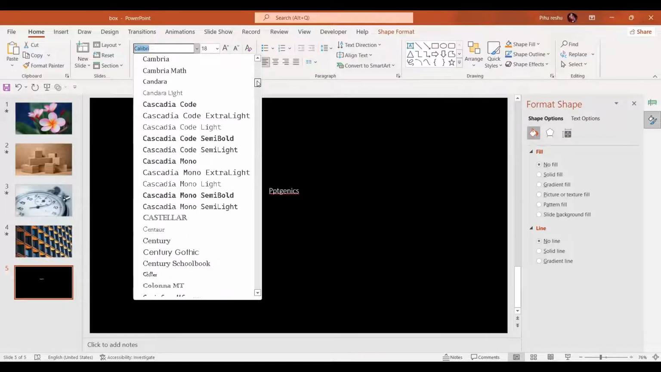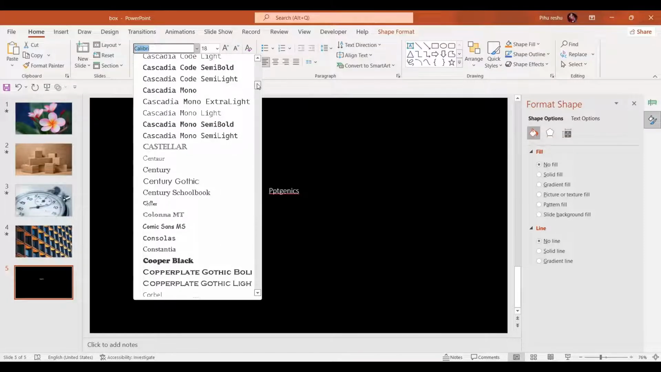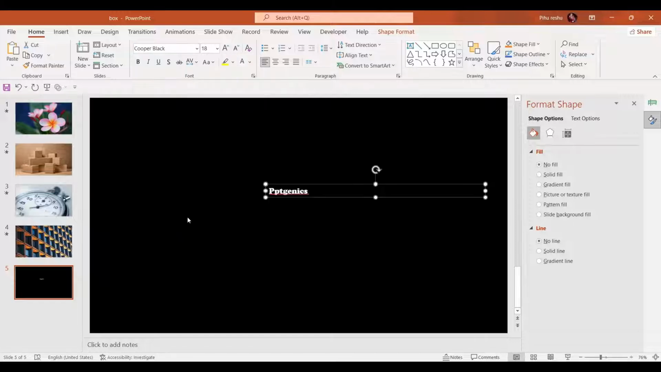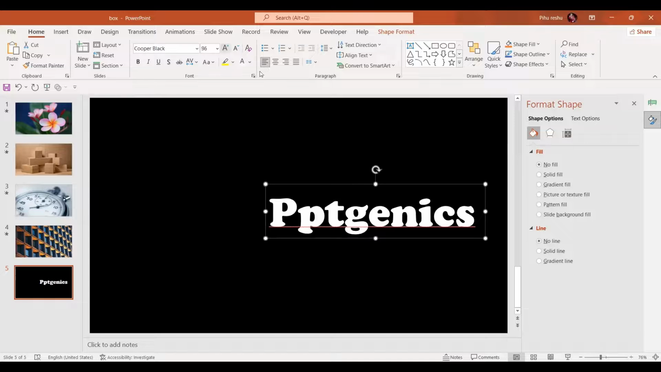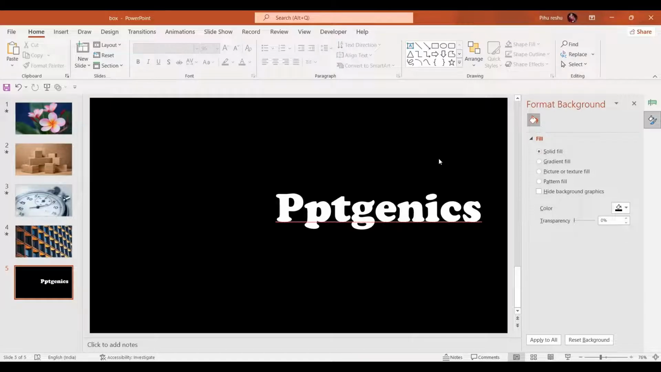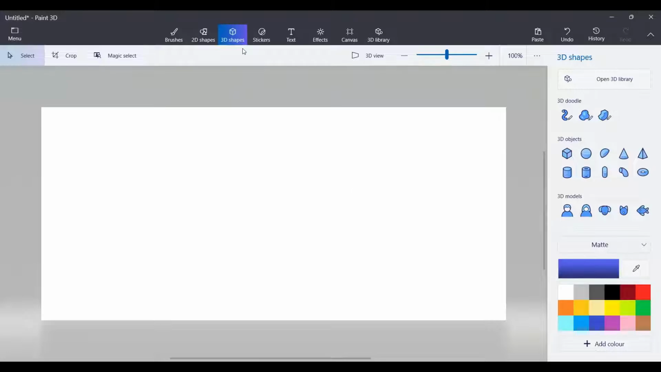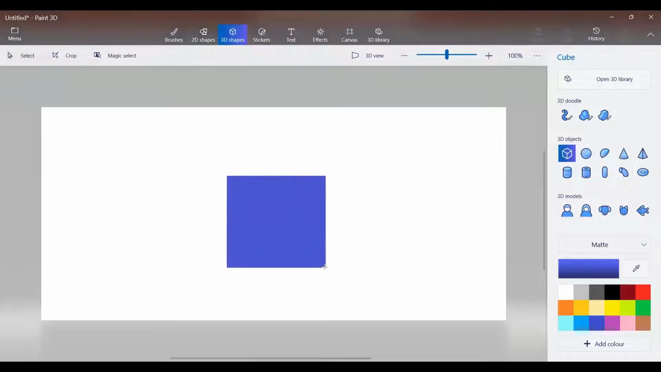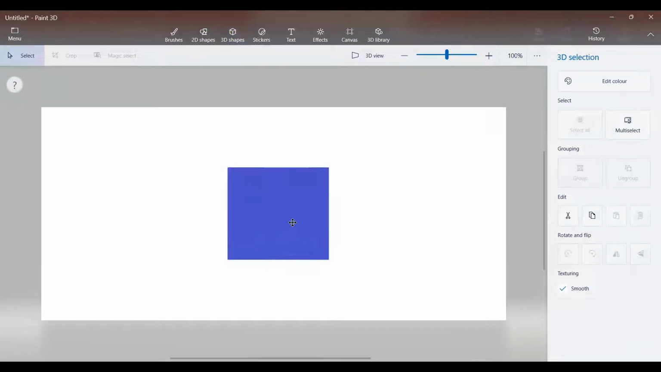So let's give some. Okay, and let's increase the size of the text. Great. Perfect. Now, in the next step, we are going to open the 3D Paint. So in the 3D Paint, we are going to add a 3D shape that is cube. Okay, so let's insert the cube by dragging the mouse button like this. Okay, here I have inserted the cube.